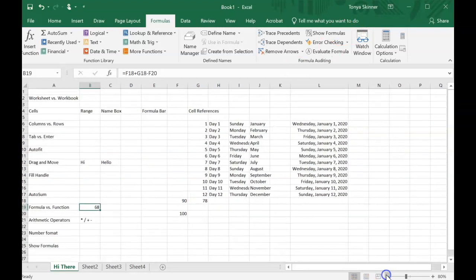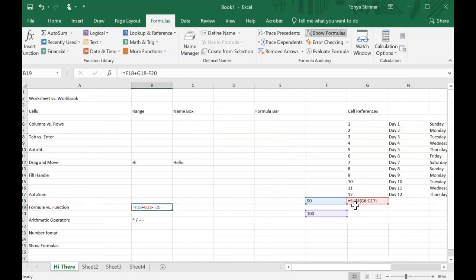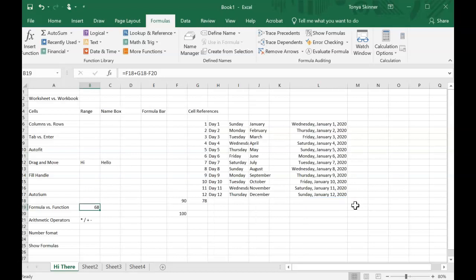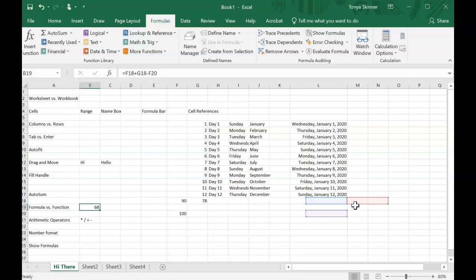I'm going to zoom out a little bit so you can see better. You can also press the control key on the keyboard and the tilde button. That's the button to the left of the number 1 on the keyboard. I'm toggling that on and off right now, and that's how I can see those functions and formulas.